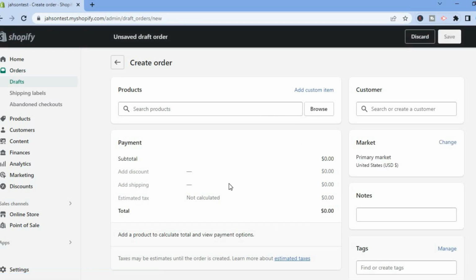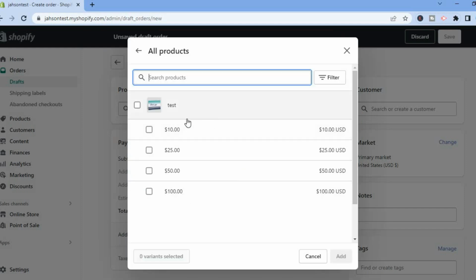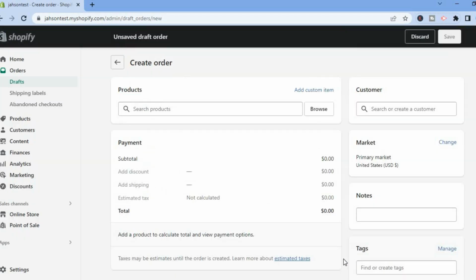After you have done that, from here you could simply search for the product that you would like to add. So you could tap on browse products. Then from here you can scroll through and you can select all of your products. So I'll simply tap on this one right here, then tap on add.